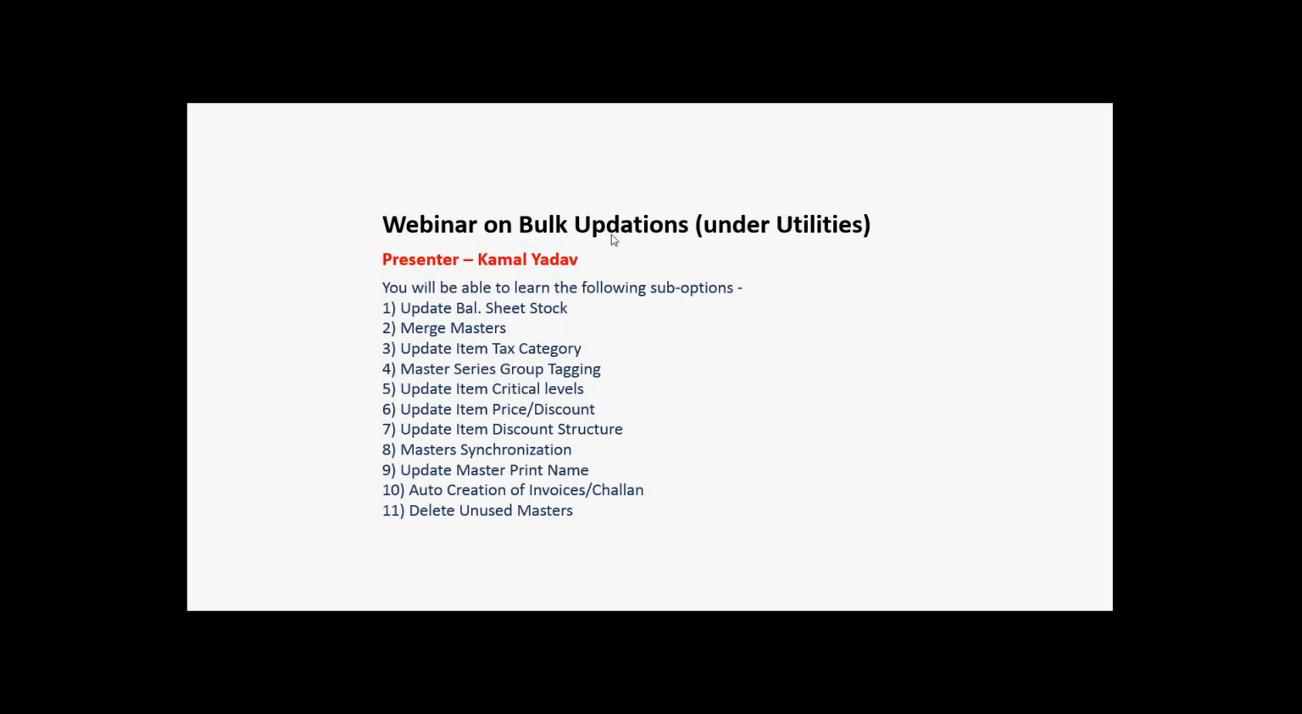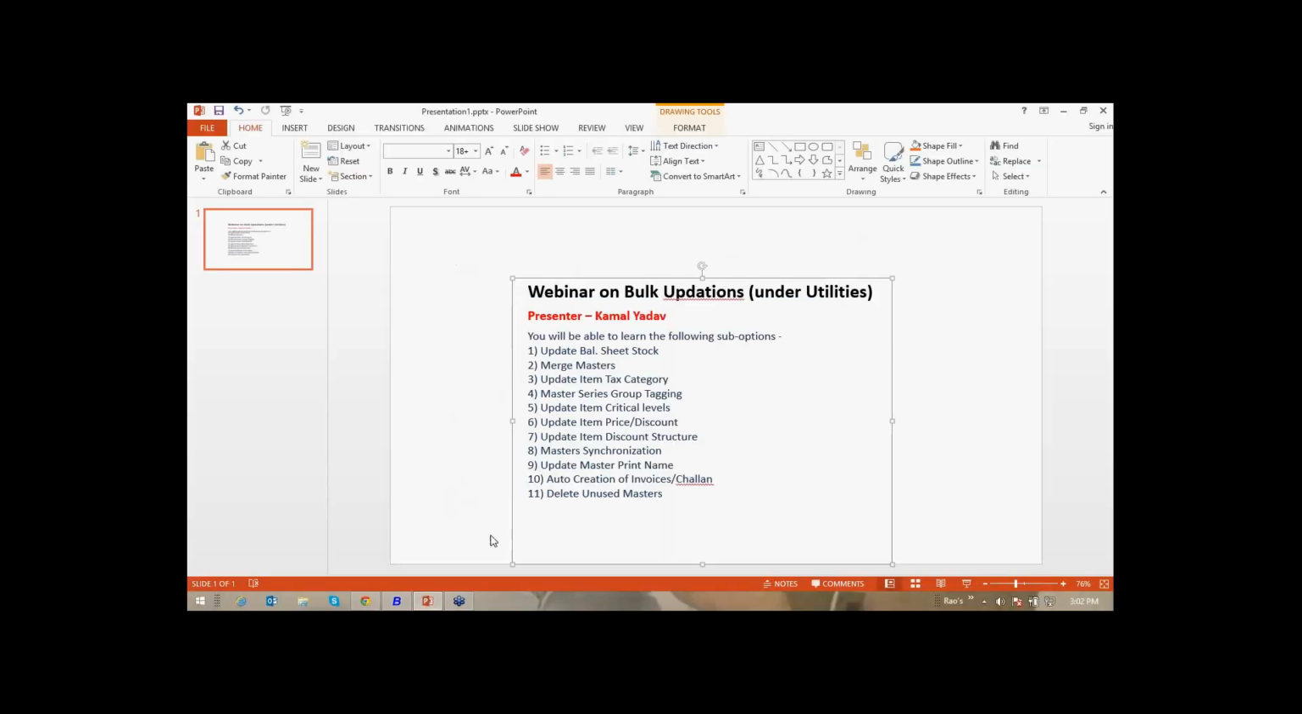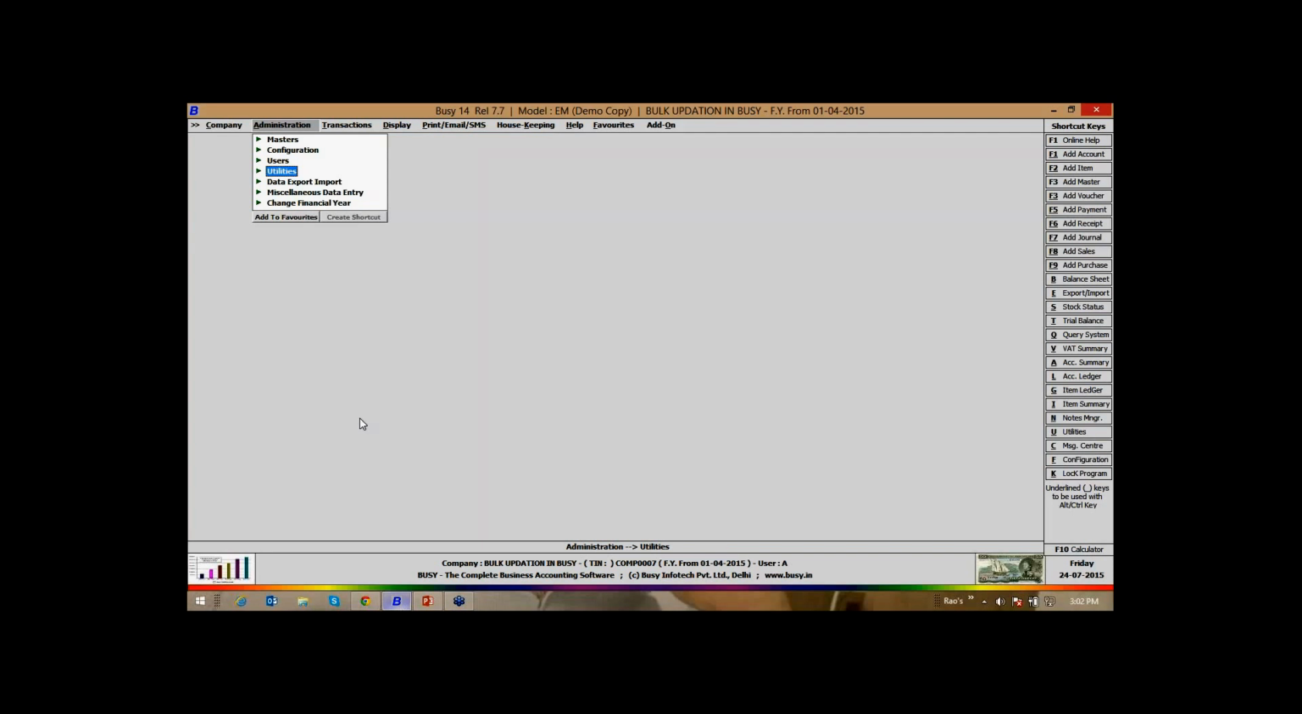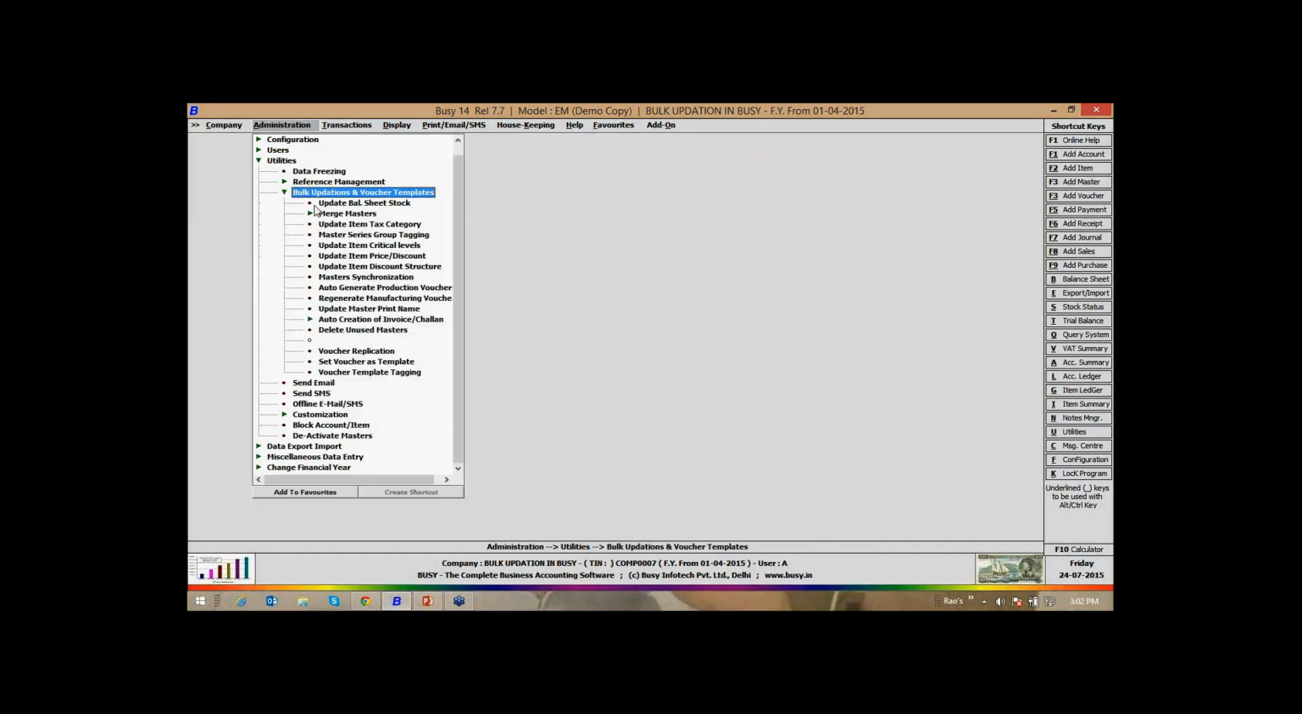In bulk updation, you will find the sub options there. So now we are going to see in Busy the practical implementation, how we are going to do this. In utilities, bulk updation, the number one is update balance sheet stock. What is the meaning of this?